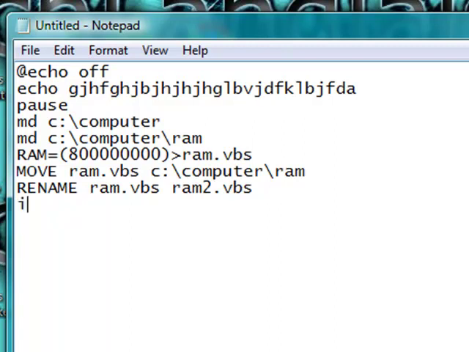If statements: if exist, I think that's how you spell exist. If exist ram.vbs, goto. This is how you create an if. If you're doing PHP, this is really equivalent to this symbol, for all of the people who do that. It means go to this area, and let's say you want to go to end.